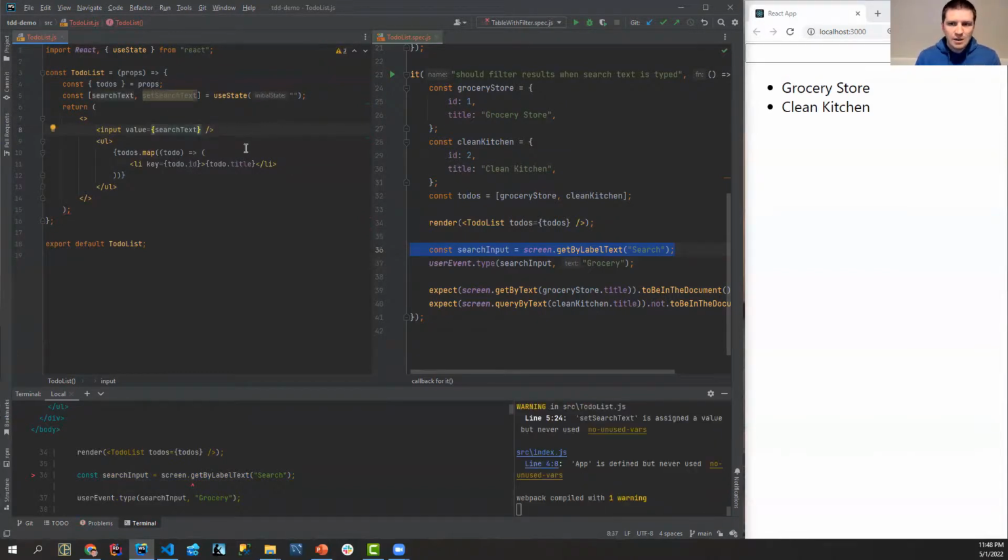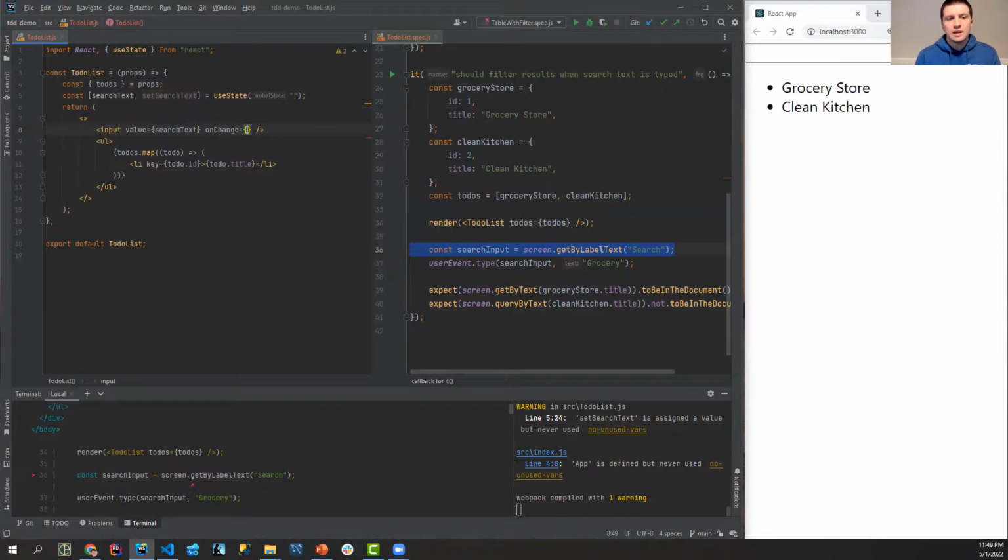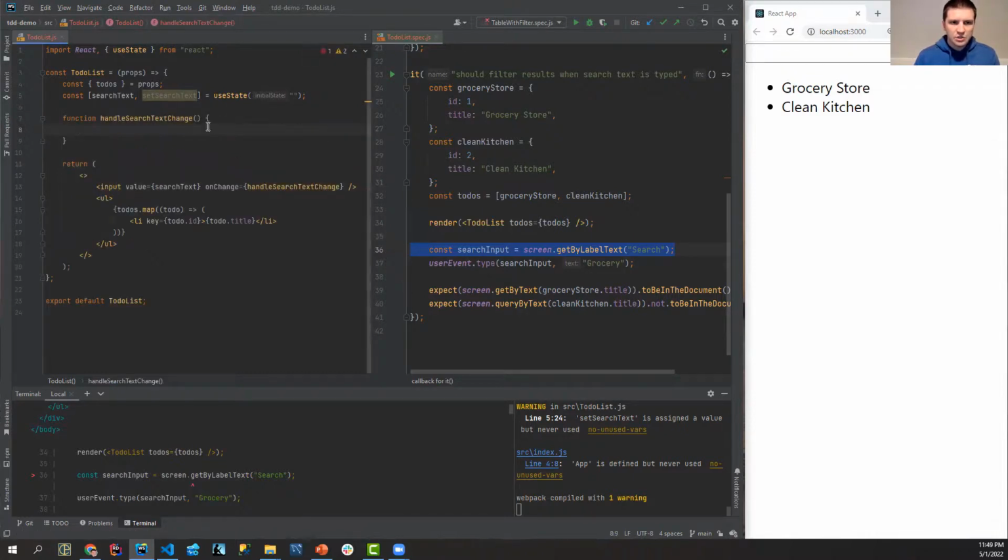But then I need to be able to actually call this and change this, because right now when I'm typing in on the screen, nothing happens, right? So I'm going to go ahead and call onChange and say handleSearchTextChanged. Go ahead and create a function here, and I'm going to say handleSearchTextChange. That's going to take in an event, and I'm going to call setSearchText on event.target.value, right? So that'll get me the actual value.